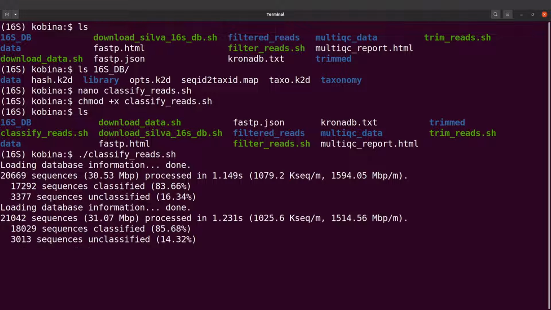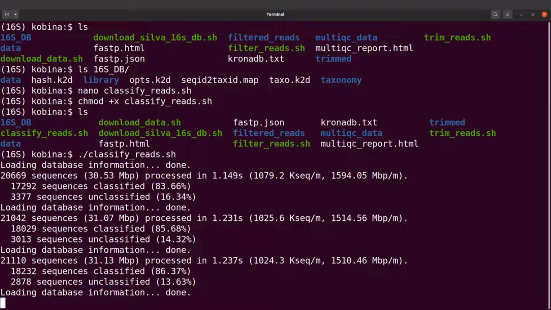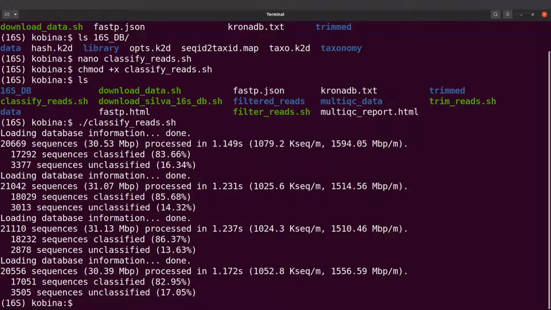Okay, so we can see that KRAKEN is doing its work. Okay, so everything has been done. So we have the summary for each file. So this one, we have 83.66% of the sequences have been classified. And then unclassified is 16.34%. So you can also check for the other ones. So what we see is that majority of the sequences have been classified. So that is okay.